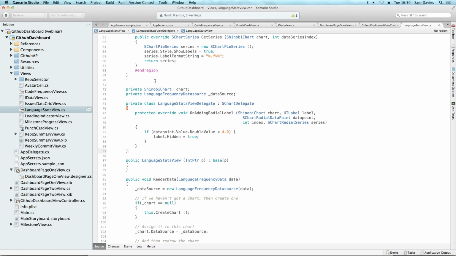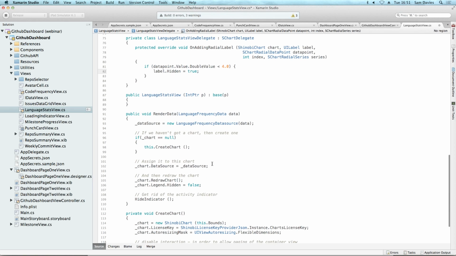So here's one I created earlier. We're subclassing SChartDelegate, and we're overriding the onAddingRadialLabel method. So what happens here is every time the chart creates a label, it will invoke this method and allow us to make some modifications. So this is quite cool. You can do things like highlight certain labels on your axes, so you can make the top end red, for example. What we're doing here is quite simply hiding anything which is less than 4%.